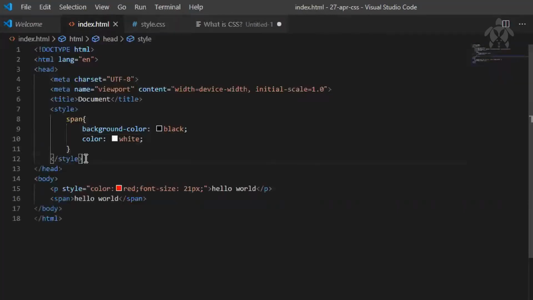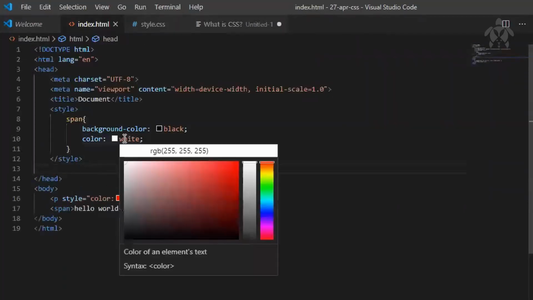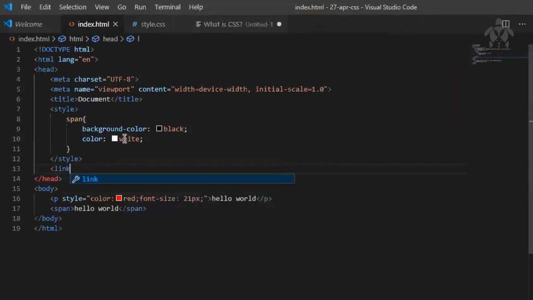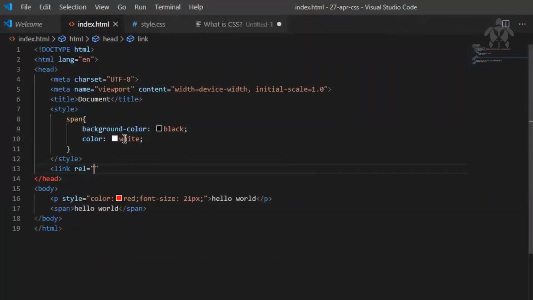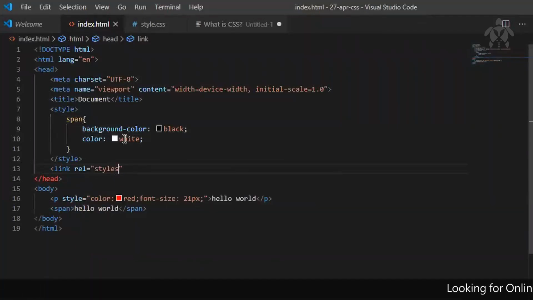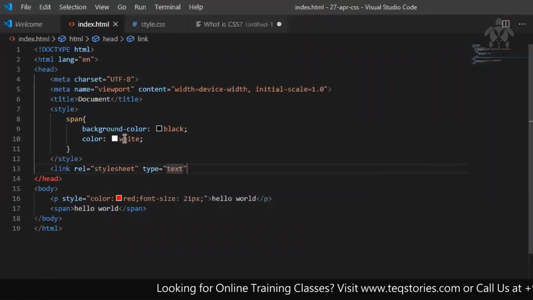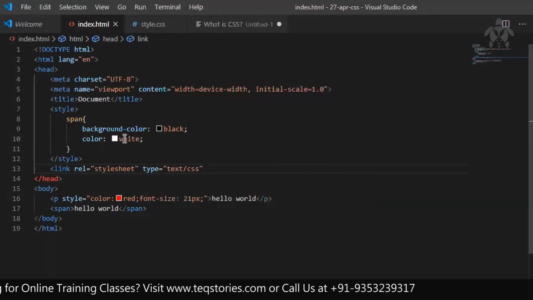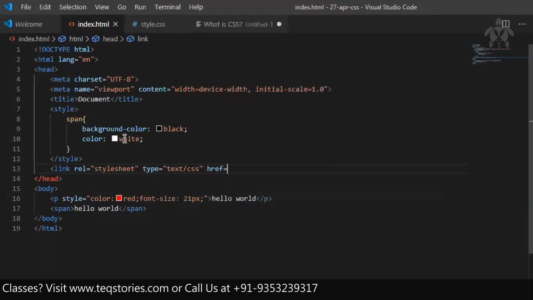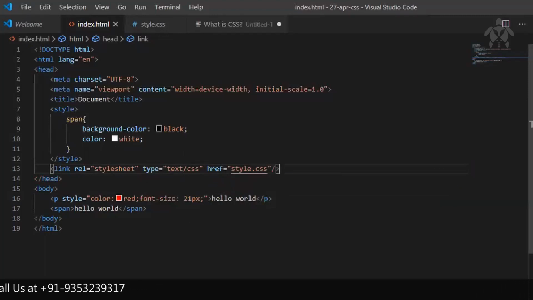For integrating the external style sheet, what you can do is you can use the link tag, and you will be having the rel attribute. Rel means relationship: stylesheet, right? Type equal to text/css, and then you can give the link of that file, style.css. Okay, now let's see the output.